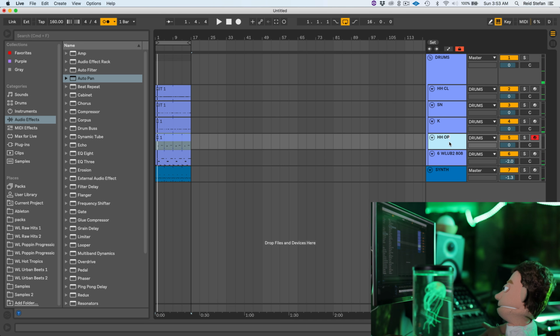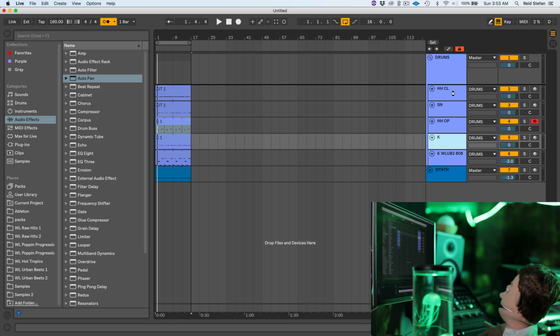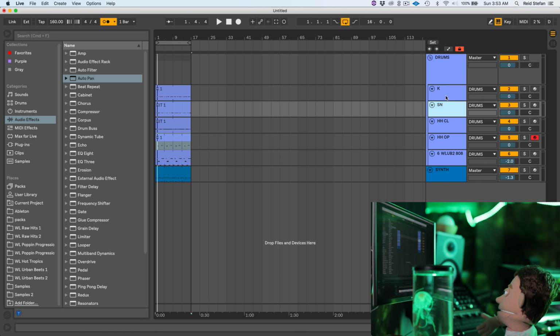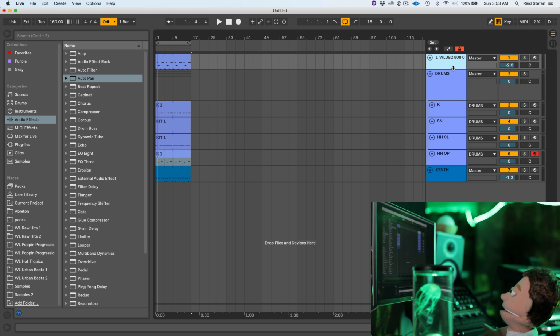Rename these hi-hats open. You can put them up here. I kind of like to put things in this order: kick, snare, then your hats and all your other percussions. Really, the 808 can actually go in a group of its own. So we're going to be processing that one a little bit differently in the end.